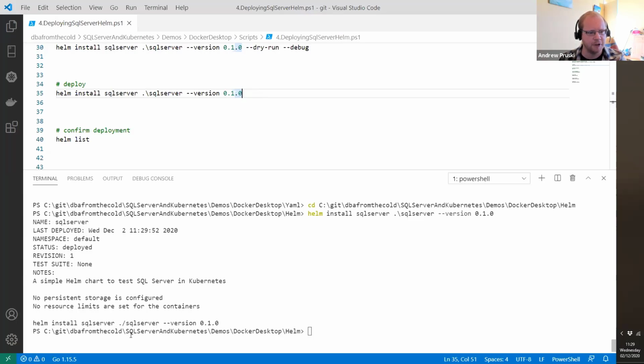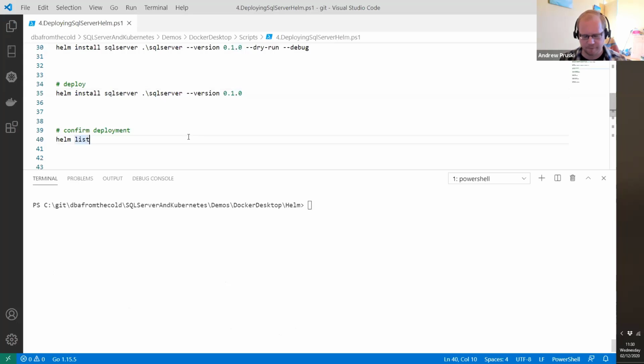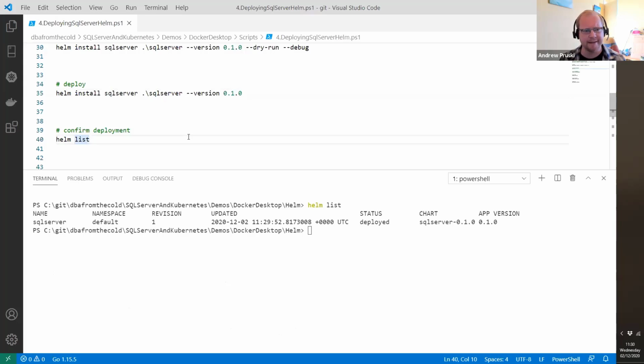So we've just got some output here for a simple Helm chart to test SQL Server, no persistent storage, and there's no resource limits set for the containers. In Kubernetes, you can limit the resources available to each pod, so one pod doesn't take all the resources on a node, but we haven't configured that here. Okay, so we can confirm that's up and running by doing something like helm list. And we can see that that is now deployed.